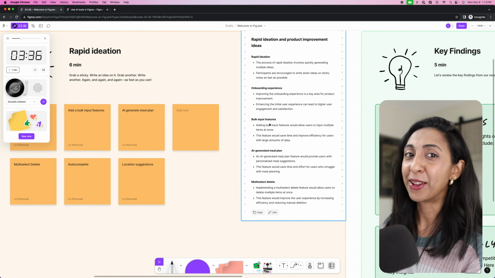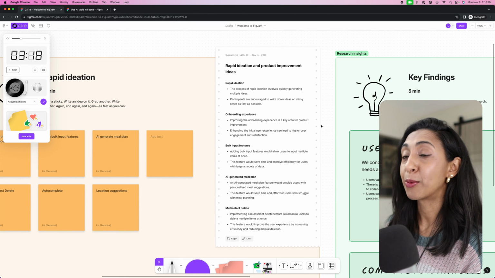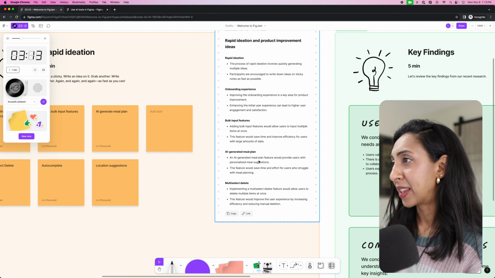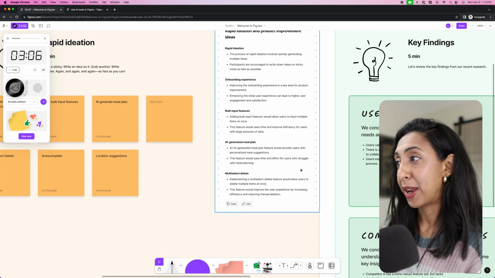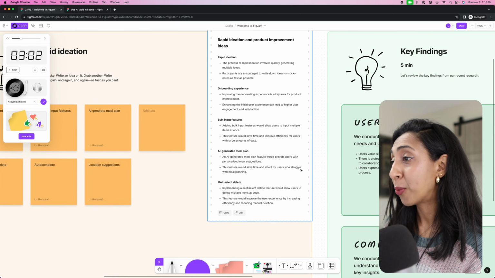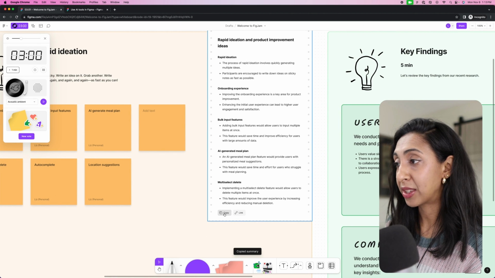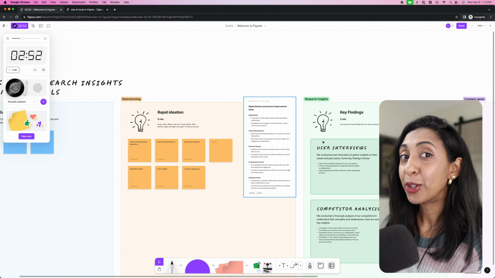So this is great. Not only is it summarizing what was on the stickies, but it's actually referencing reasons why these things are important. It says here that the AI generated meal plan can provide users with personalized meal suggestions. This feature would save time and effort for users who struggle with meal planning. Really cool. And then with this, you can copy this text just like that, send it away, or you can link specifically to this summarization board. Now, we can even go a step further.